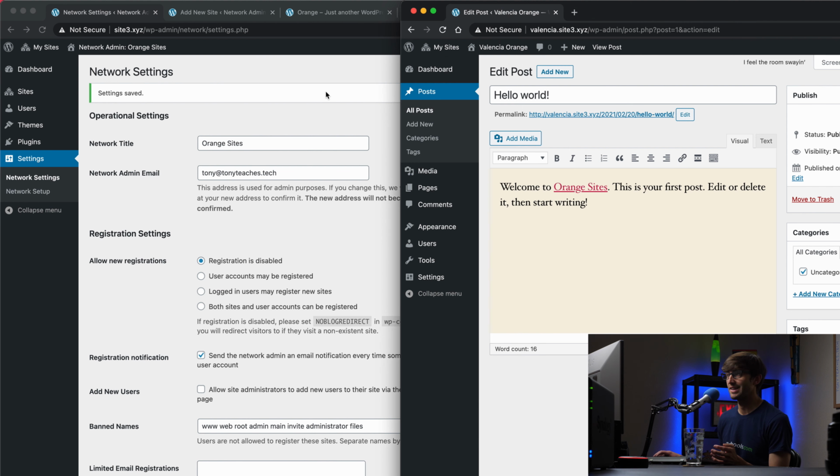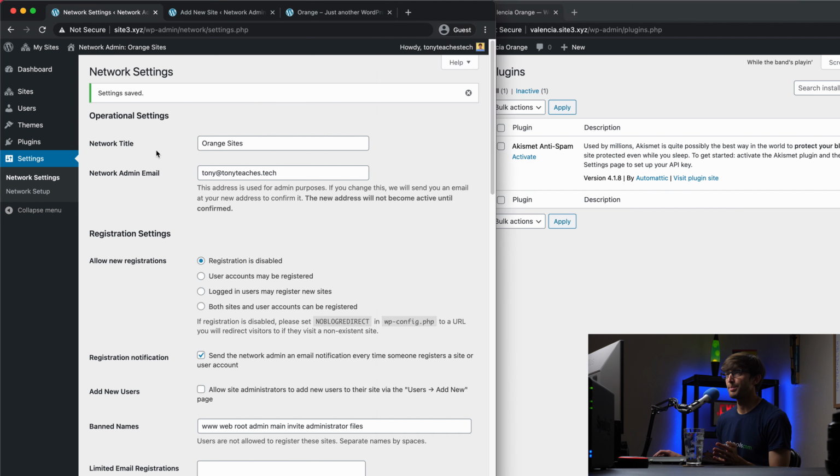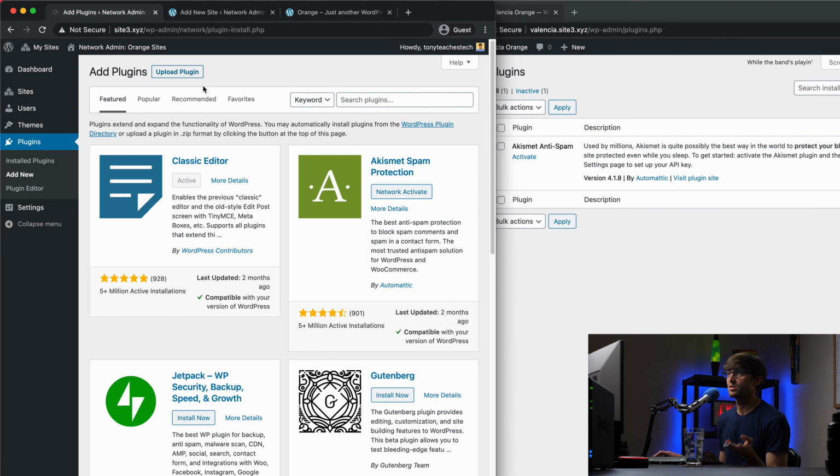And once we do that at the network level, when we refresh the page, we'll see that we now have the plugins option over here. And like I was saying, not every plugin is network compatible. I think one that might be, let's just try it out. I think Contact Form 7.